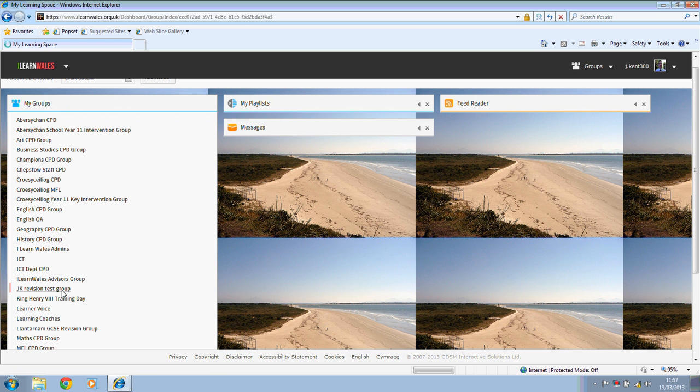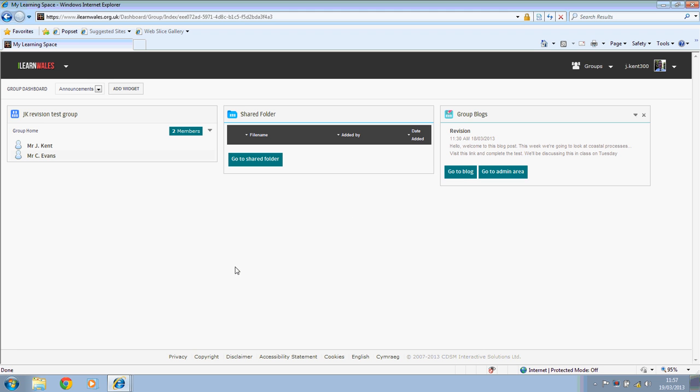Now I've set up a group called JK Revision group, and as you can see it's just myself and my colleague Chris that are currently a member of this group. When you get to this dashboard, at the moment there's very little on it. You've got a shared folder without any naming, and apart from a group blog that we've set up just to show you how that works, there's nothing else there.